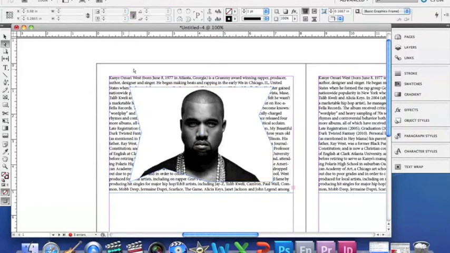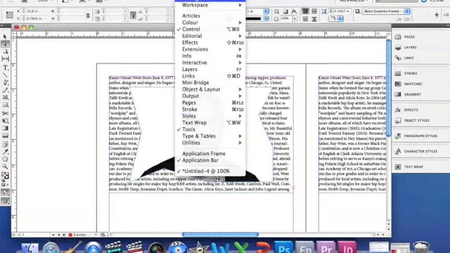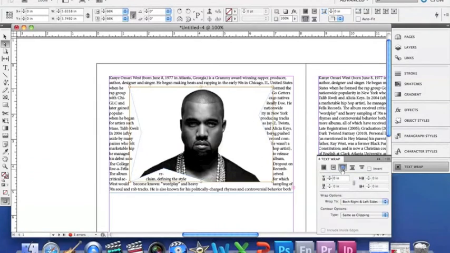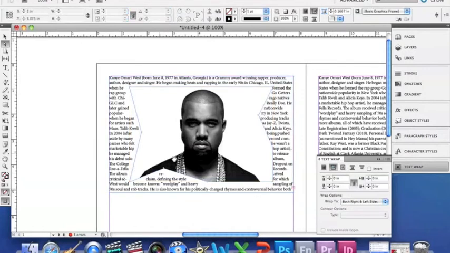Now the problem that we've got is that the text is behind the image, so what we need to do is text wrap it. Now text wrap might not appear immediately on your bar on the right, so what you do is you just go to Window and Text Wrap. We open up our text wrap function, and then we need to just wrap around the object shape, and just select the image, and there you go. You can see now that the text has gone around the image.